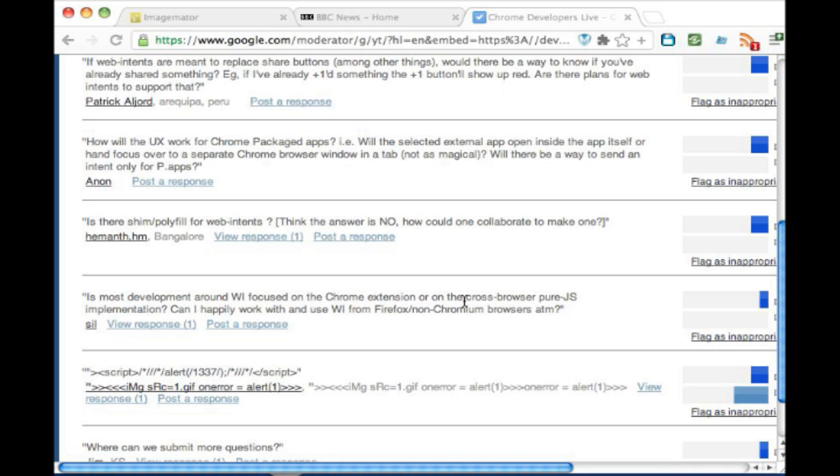To counteract that for other browsers, we do have the shim. Like I said, we need as much help as possible to keep that up to date. So please fork my repository, follow me as well, and we'll go from there.